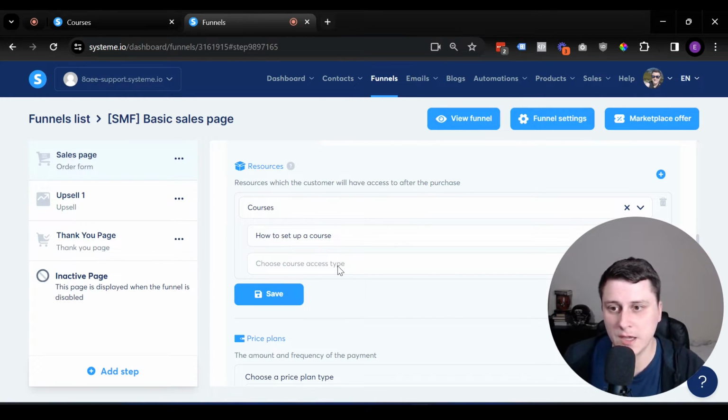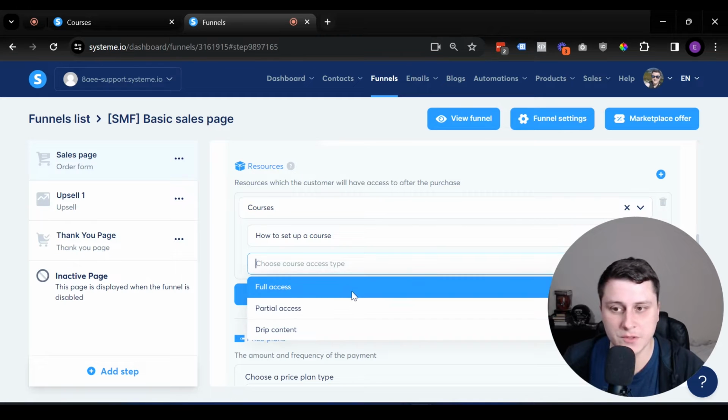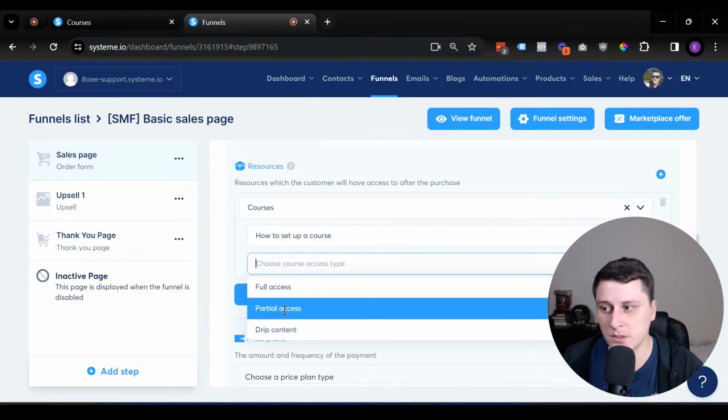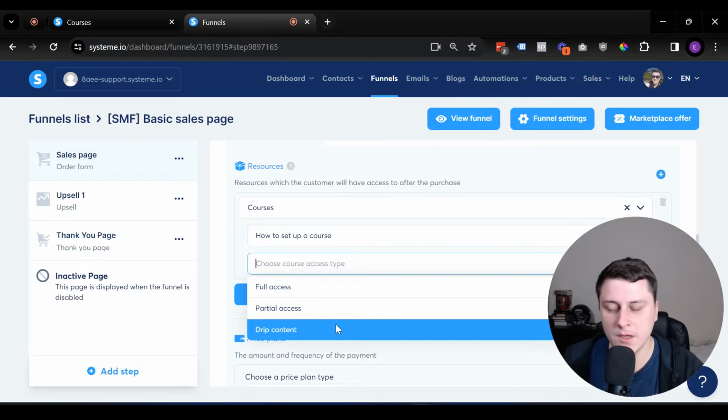Once you're setting that whole thing up, you have three options. You have full access, which is what I mentioned before: you just give them the whole course. You have partial access, where they get, let's say, the first module out of all 8, and then the upsell is they get the whole thing. That's where you check off which modules you give them. And then there's drip content, which essentially means you give them the whole course, but in small increments.